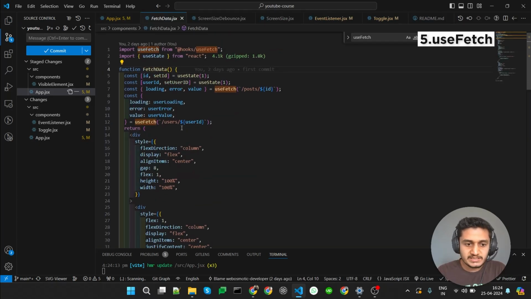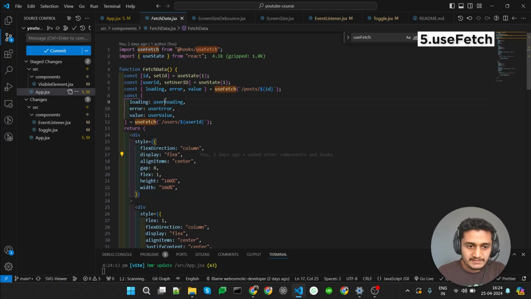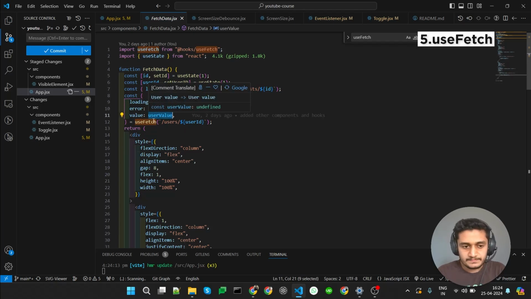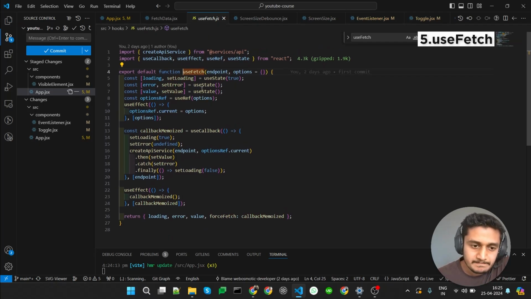So as you can see, I just have to pass the URL from which I have to get the data, and from that only I will be getting the loading, error, and the value. So let's see the code first.